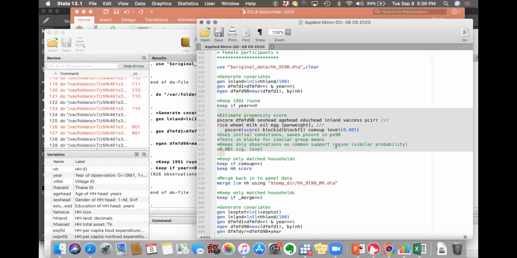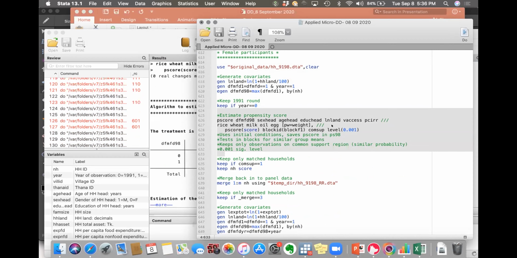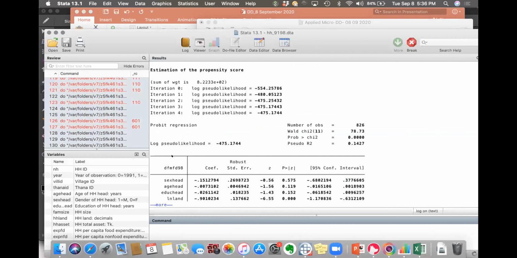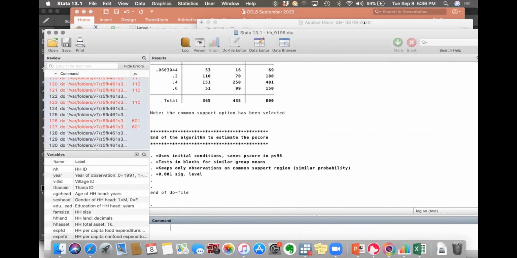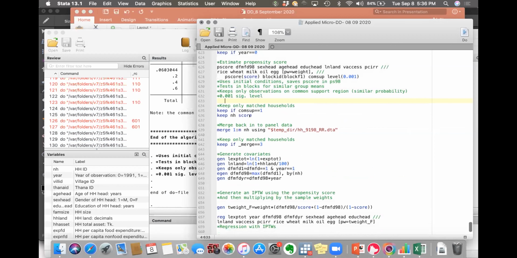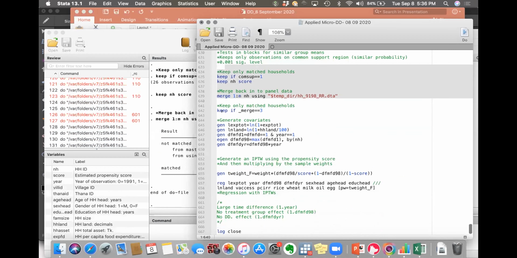Here I am considering the program is the fact of having a female participant in the household, not a male participant in the household. Okay, we'll keep those who are matched, and then we'll merge with the other data file.